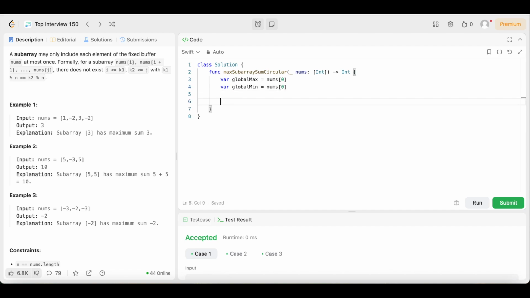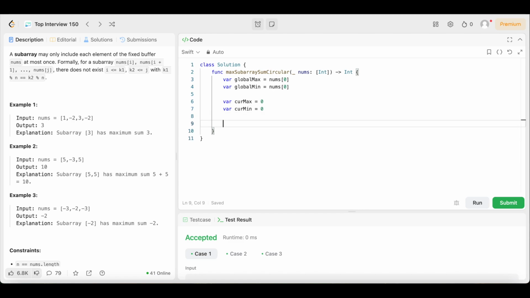Boom. Now we need to initialize the current maximum sum, and we're just going to set that to 0, and that will keep track of the current maximum subarray sum. So in order to do that, we can declare a variable, call that cur max, and set that equal to 0. Then we have to do the same thing and initialize the minimum sum, and this will keep track of the running minimum sum. So we'll say var cur min, and we could set that equal to 0 as well.